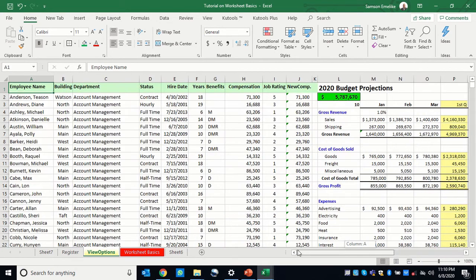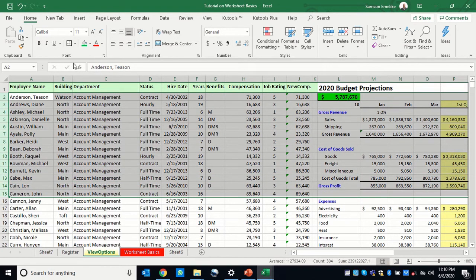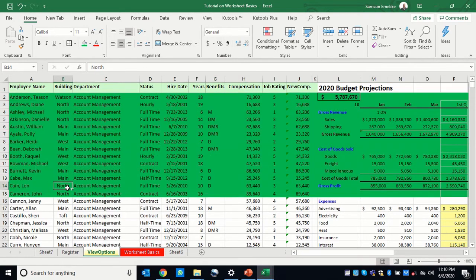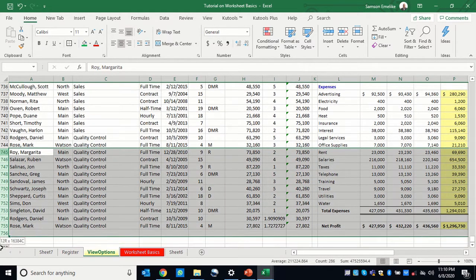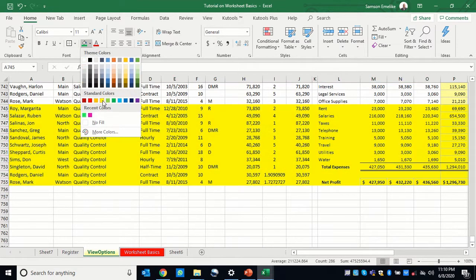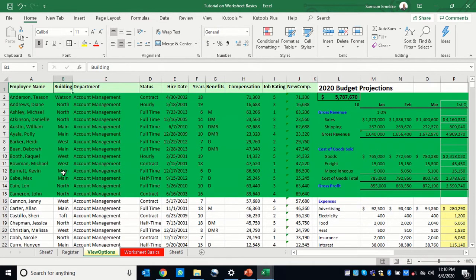Okay, so there are several things I want to view. Number one, I want to be able to see what is happening to this group of people. Let me give this one green. And then at the very bottom, I want to be able to see these two, the green and the yellow. All right. So how do I do it?